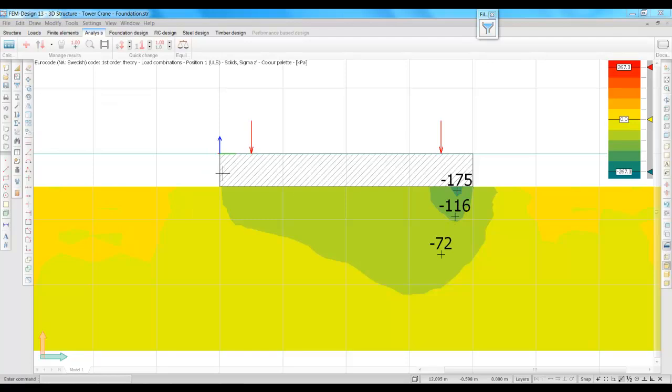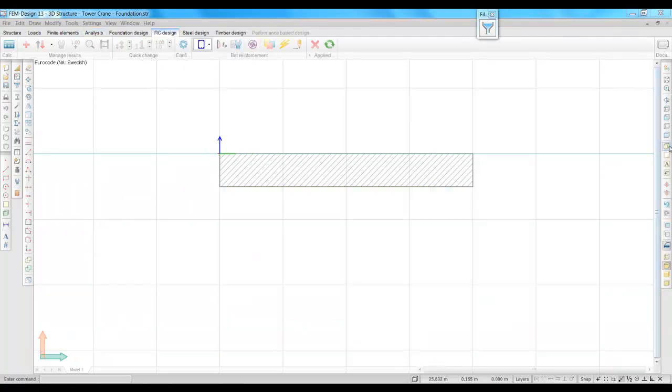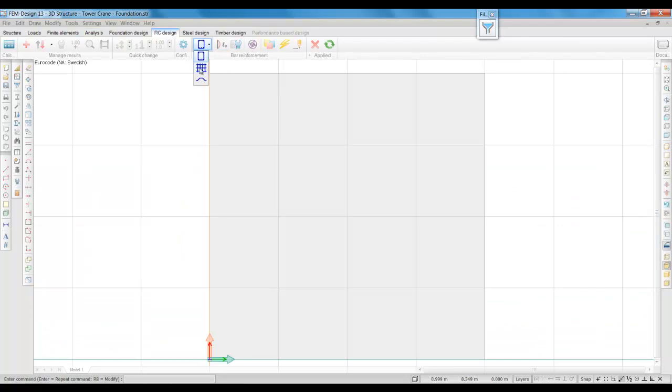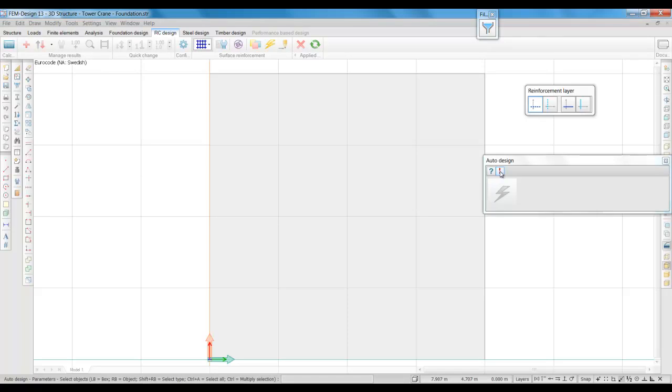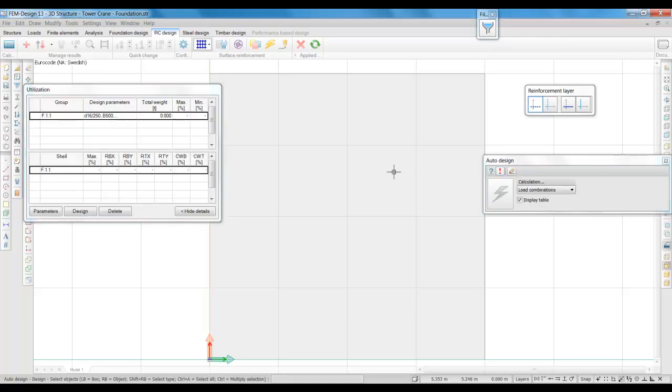Finally, we design the crane foundation. We go to reinforced concrete design and choose surface reinforcement. Then use auto design and apply 16mm bars with 250mm spacing in the top and the bottom of the foundation. And we run the auto design. As we see, we have 16mm bars with 250mm spacing in all the directions, and the utilization of the concrete foundation is not exceeding 100%, so the foundation is now designed.